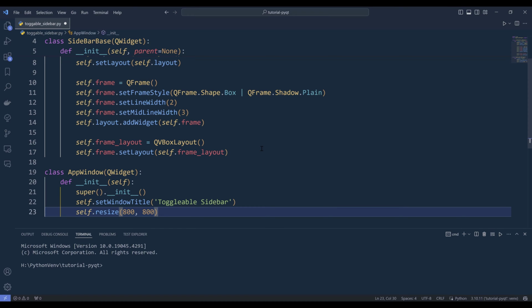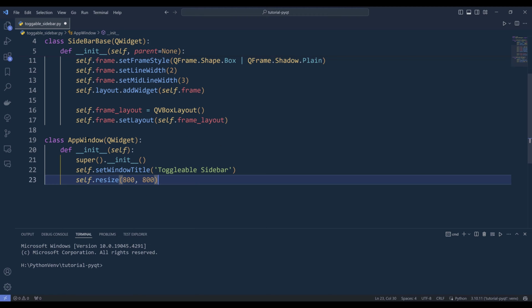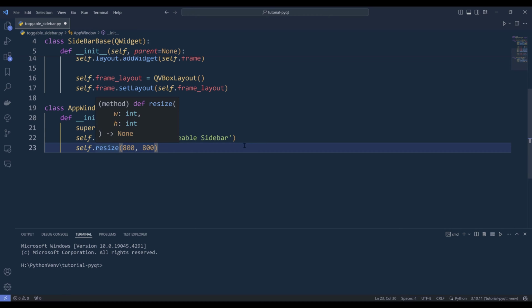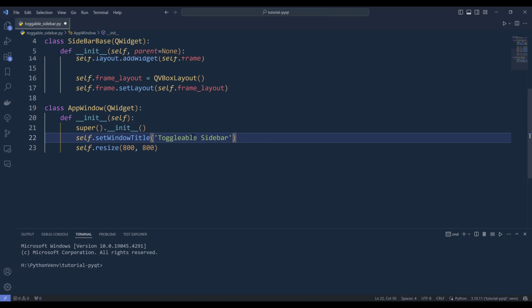I'm going to create my main app window, and it's going to be the base window. So first I'm going to create a class called AppWindow, and I'll use QWidget as the base class. And here I'm going to set the window title to Toggleable Sidebar, and I'll set the window size to 800 by 800.